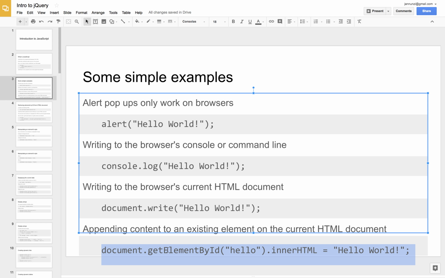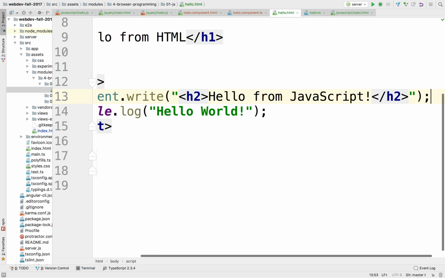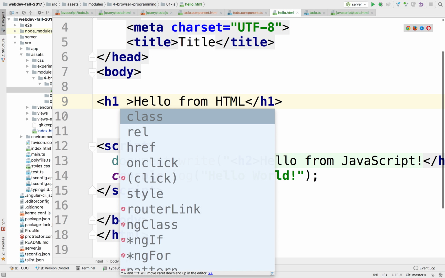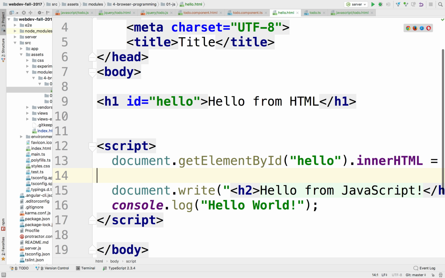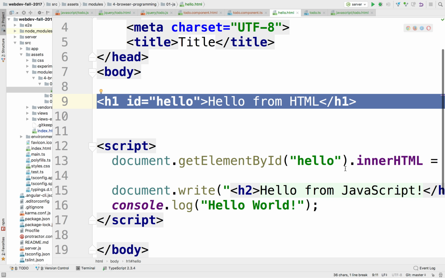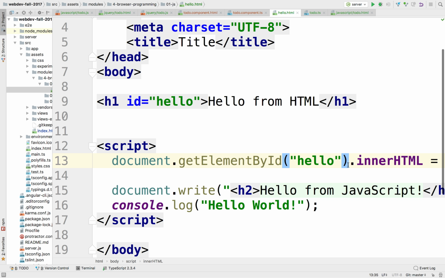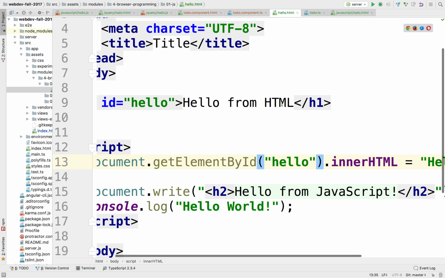You can also not only add things to the document, but if the content has identifiers like hello here, we can refer to it programmatically. We can grab it. We can grab the element by ID, document.getElementById, and once we grab it, we can do some manipulation. For instance, we can grab this hello from HTML.